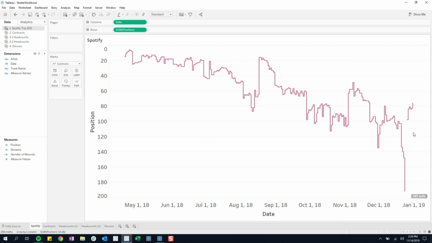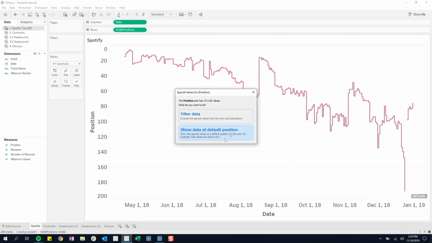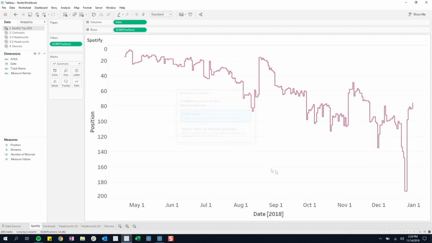So we can clearly see when the song fell out of the chart. And we also see this 141 nulls indicator at the bottom right. And that's indicating where we scaffolded our data and created those nulls that weren't in the data set natively. Just to show you guys what this is really doing, if I were to filter those nulls out, that gap gets filled in, right? So that's what we were trying to avoid, actually.